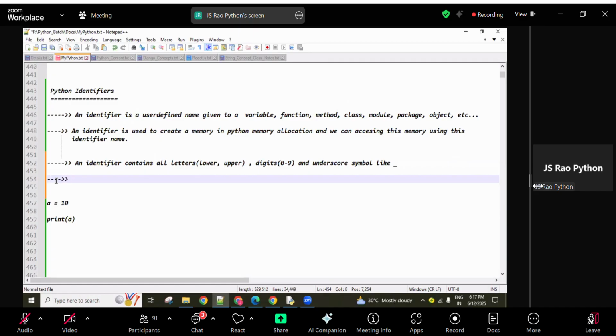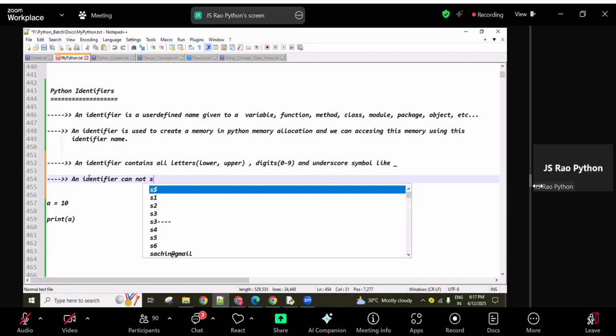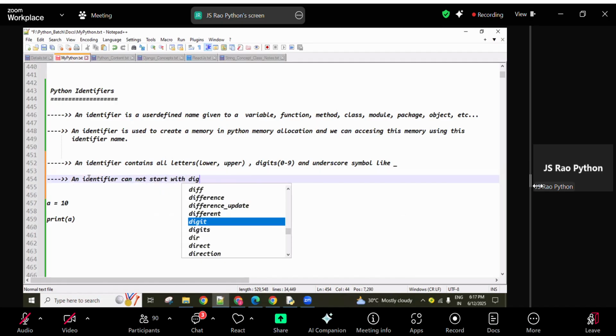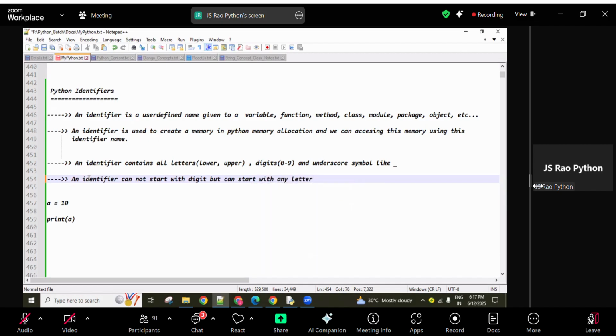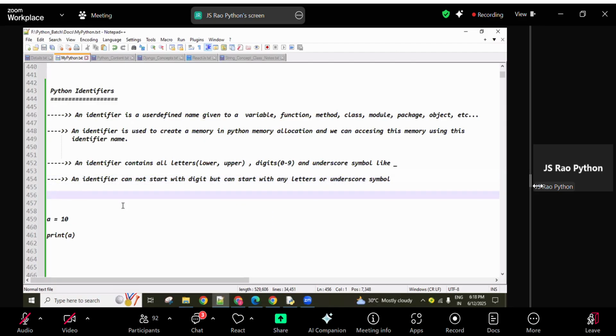One more rule. I said an identifier is a combination of letters, digits, and underscore symbol. Out of these three things, digits at the starting position are not allowed. An identifier cannot start with a digit, but can start with any letter or an underscore symbol, simply the underscore symbol. Are you clear on this one? Okay, let's discuss this point right away.